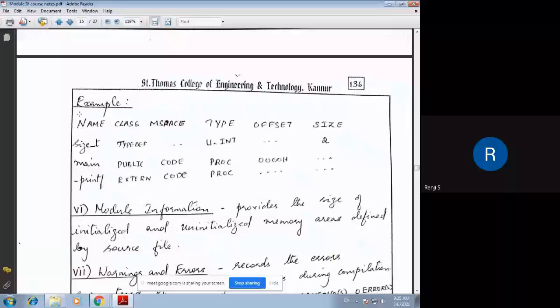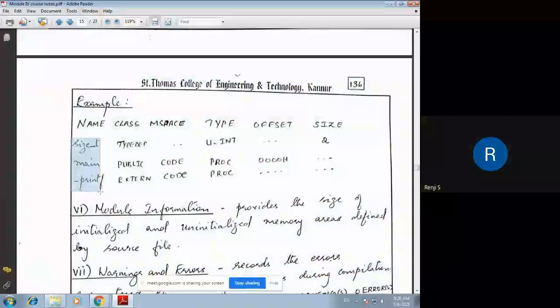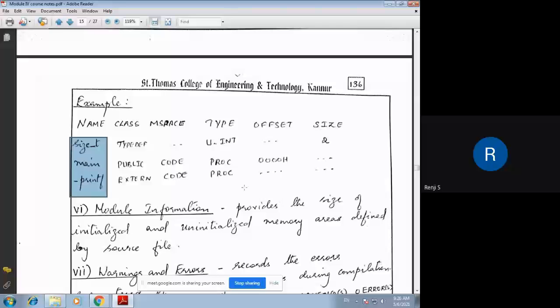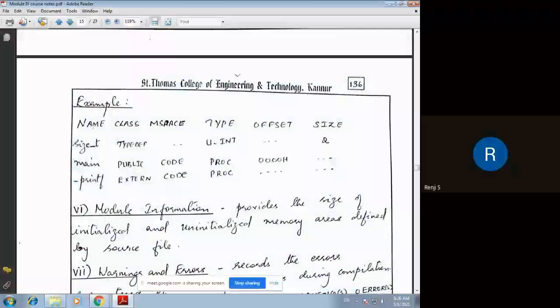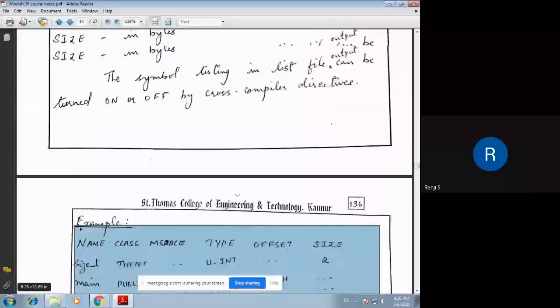So this is the symbol table, and these are the symbol names, and corresponding to each symbol name, we can define its class, its memory space, its type, offset, and size. So this is the information that we get in the symbol table listing of the list file.